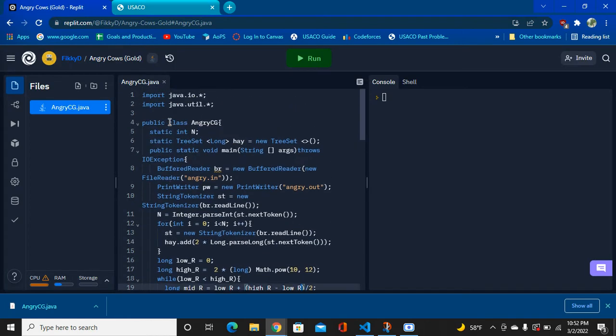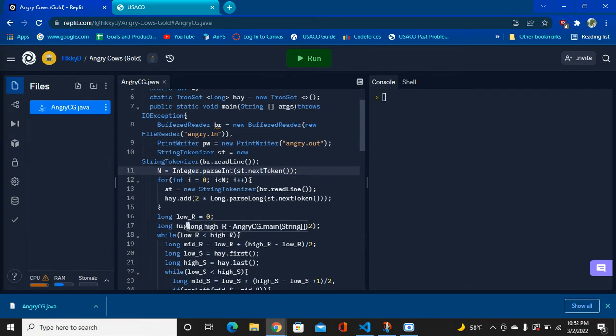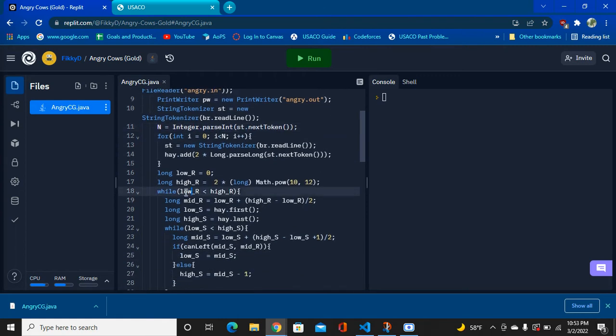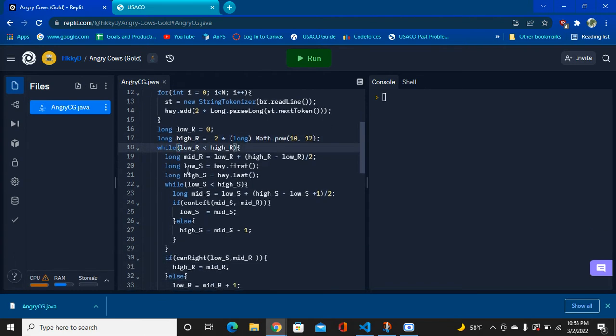So basically, the class is called Angry Cows Gold. Buffered reader, print writer, you take an N, and basically we're going to have a set. Remember, we talked about how we're going to scale each position by two. Like I said, watch the logic video because I'm not going to re-explain the logic here. I'm just explaining the implementation. Then we have the low radius and the high radius. Basically, we're going to binary search the answer, right? But before that, we need to binary search the optimal position for a given radius.